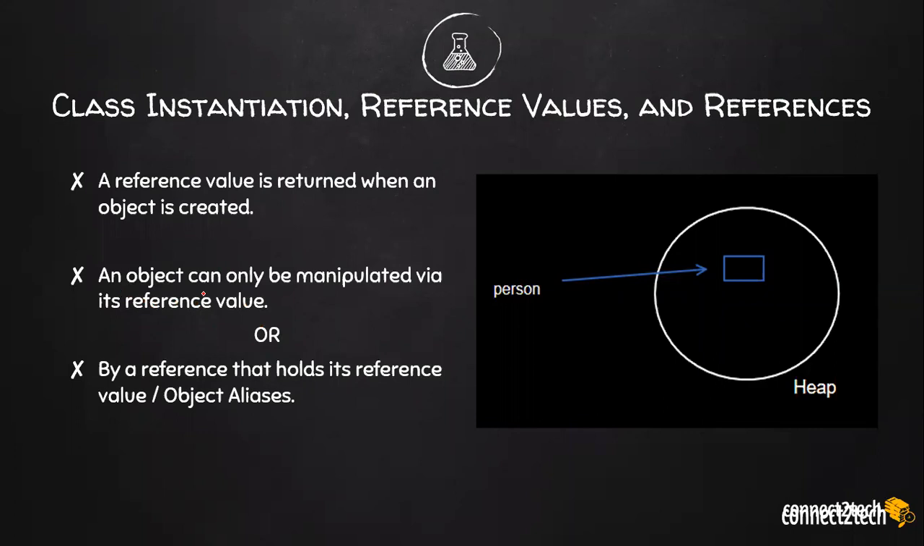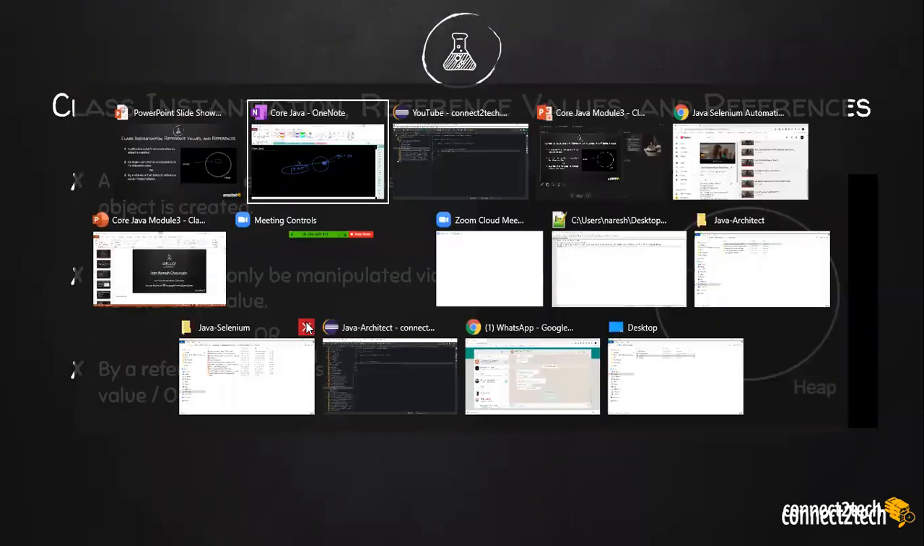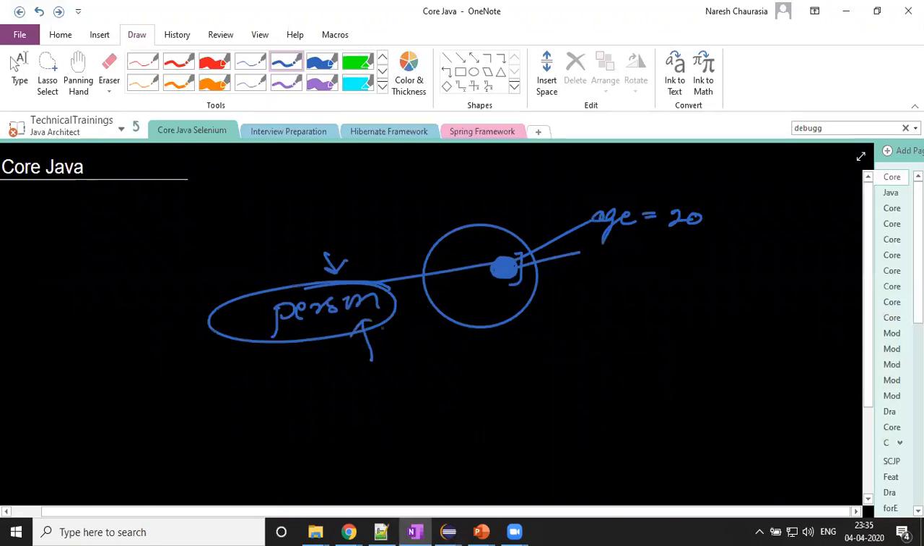So an object can only be manipulated via its reference, and because person is a reference, I'm using this reference to manipulate the object. Manipulation of an object in this particular case means that I'm assigning a value 20 to age for this particular object.